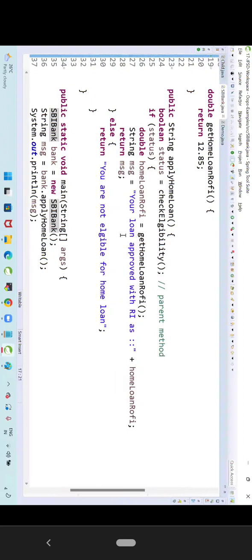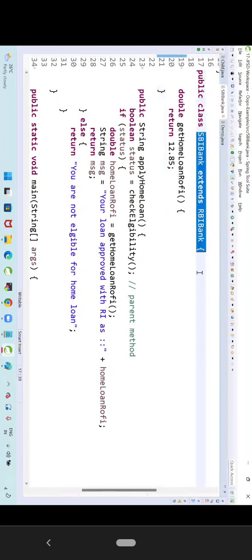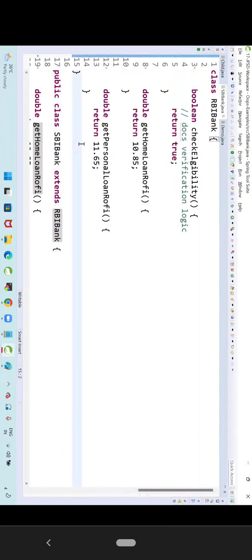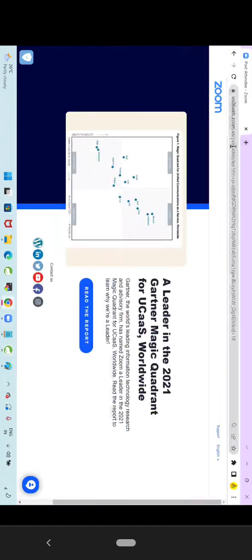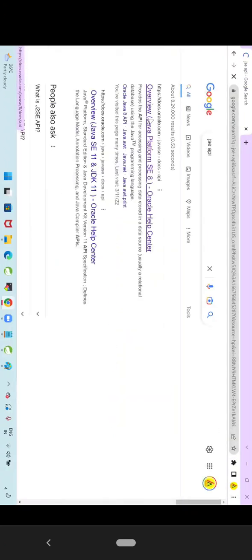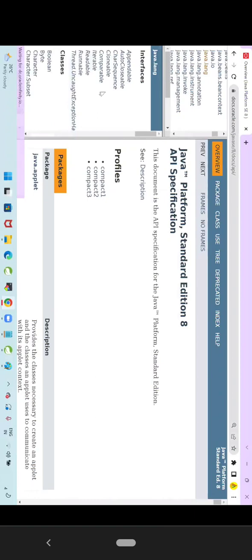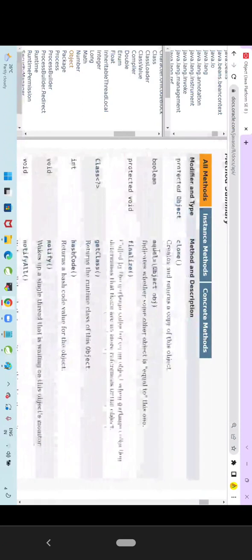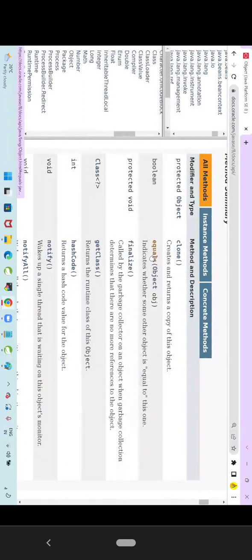It will check in the direct parent. Does this class have a direct parent? Yes. What is the direct parent? RBI Bank. In the RBI Bank, do I have equals method? No. Then it will go for the indirect parent. What is that? Object. Go to the Object class and check. In java.lang we have the Object class. Do we have equals method? Yes, we have an equals method.